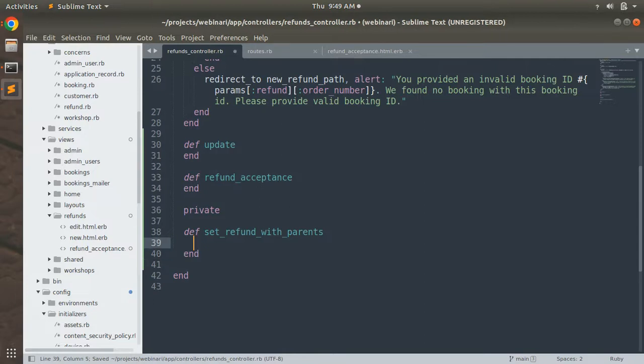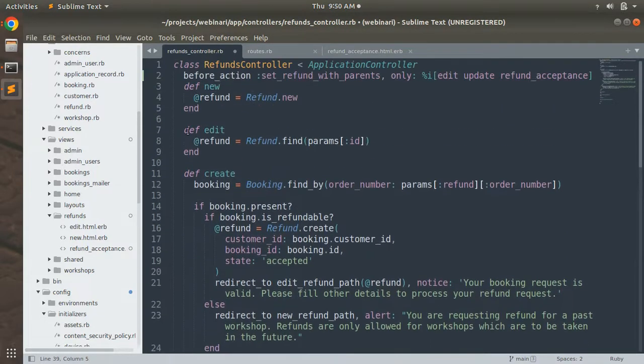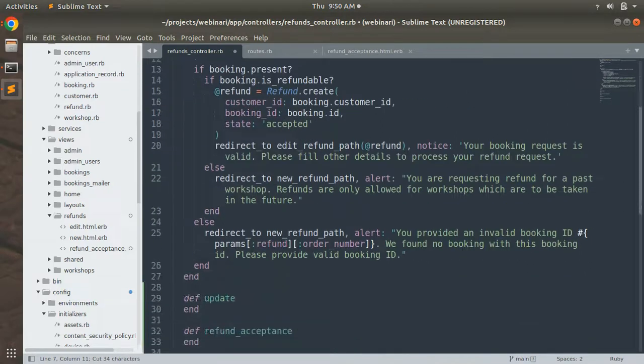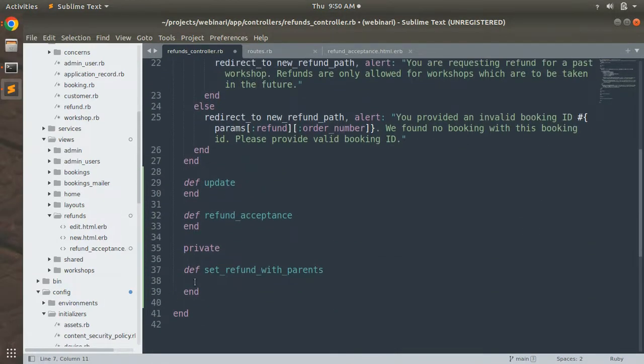And how we can define this? First we need to fetch the refund from the provided ID. So just copy this query from the edit action, remove it from there, and paste it here. So we can get @refund equal to Refund.find(params[:id]). Now we can get the booking of this refund using the refund.booking method.